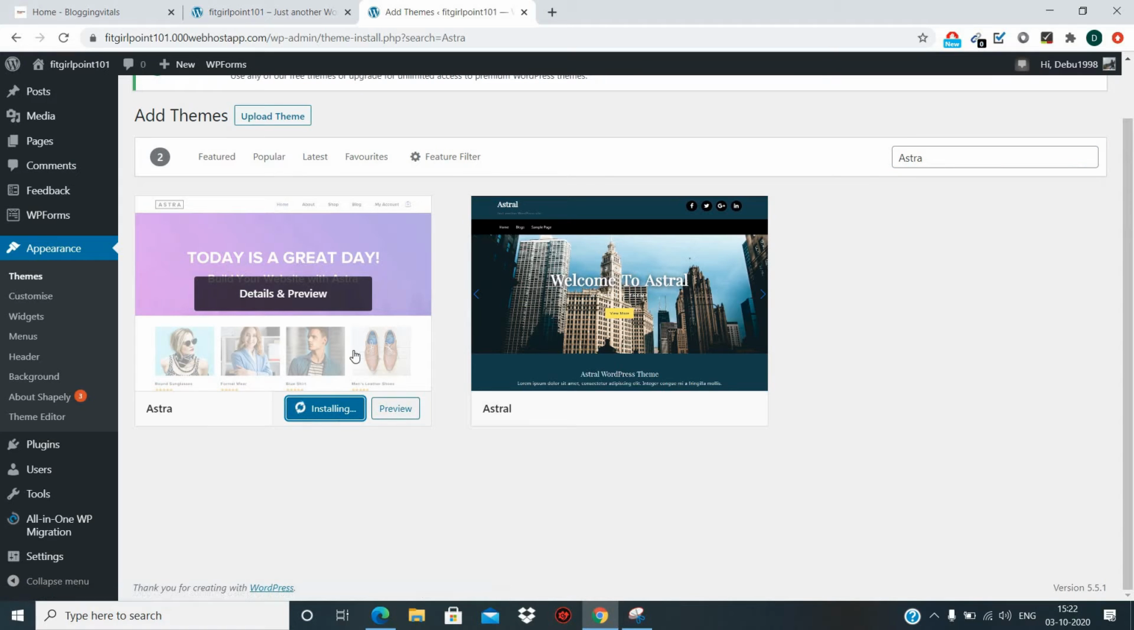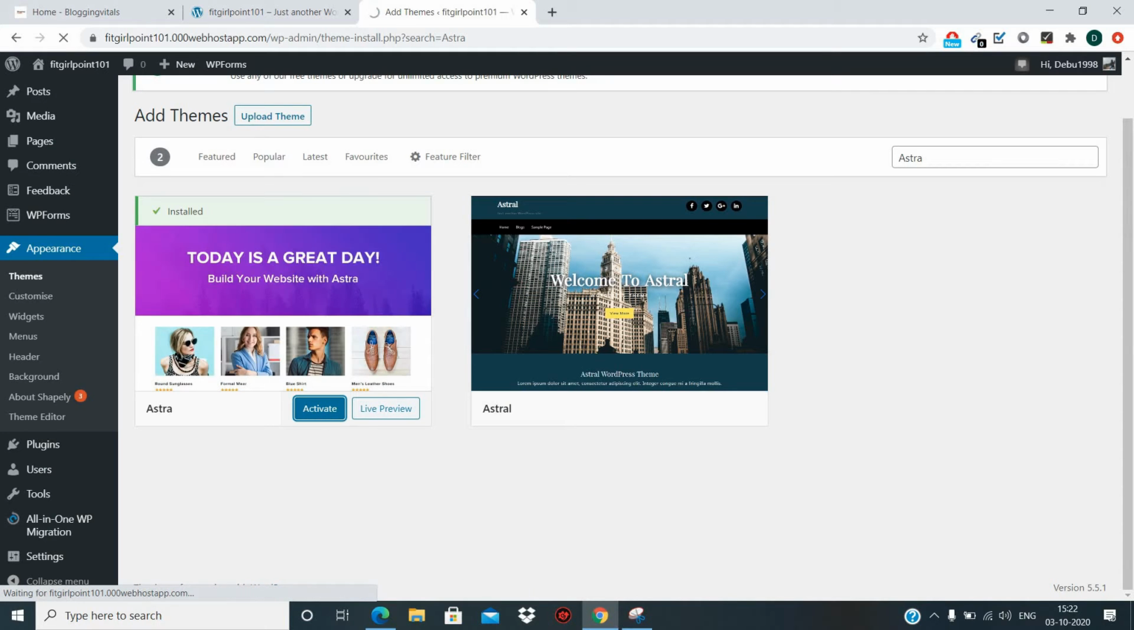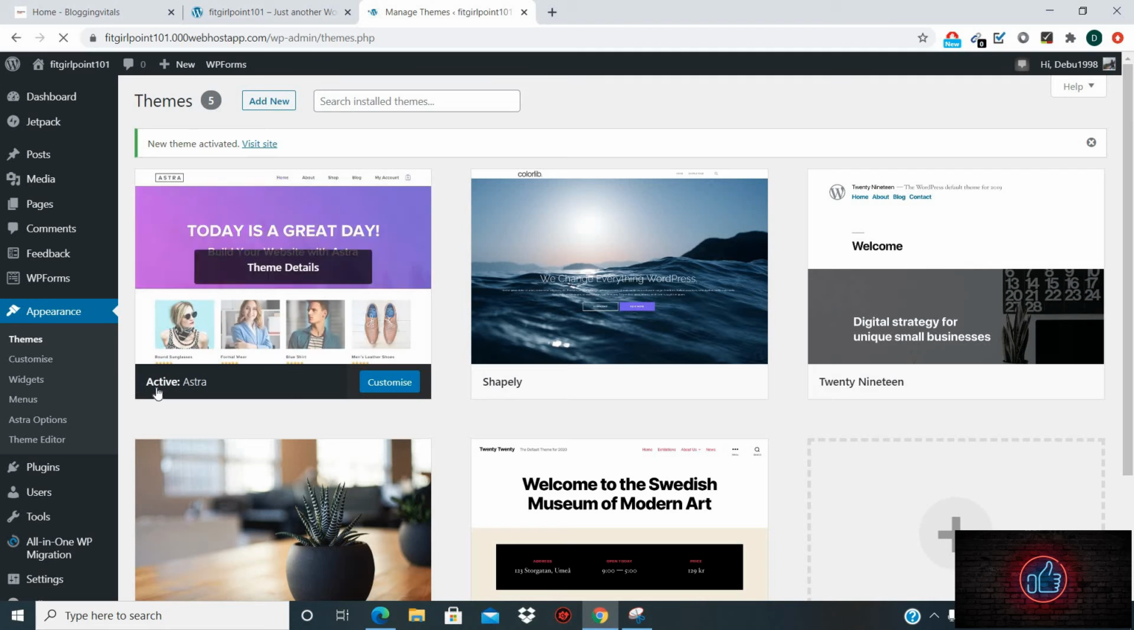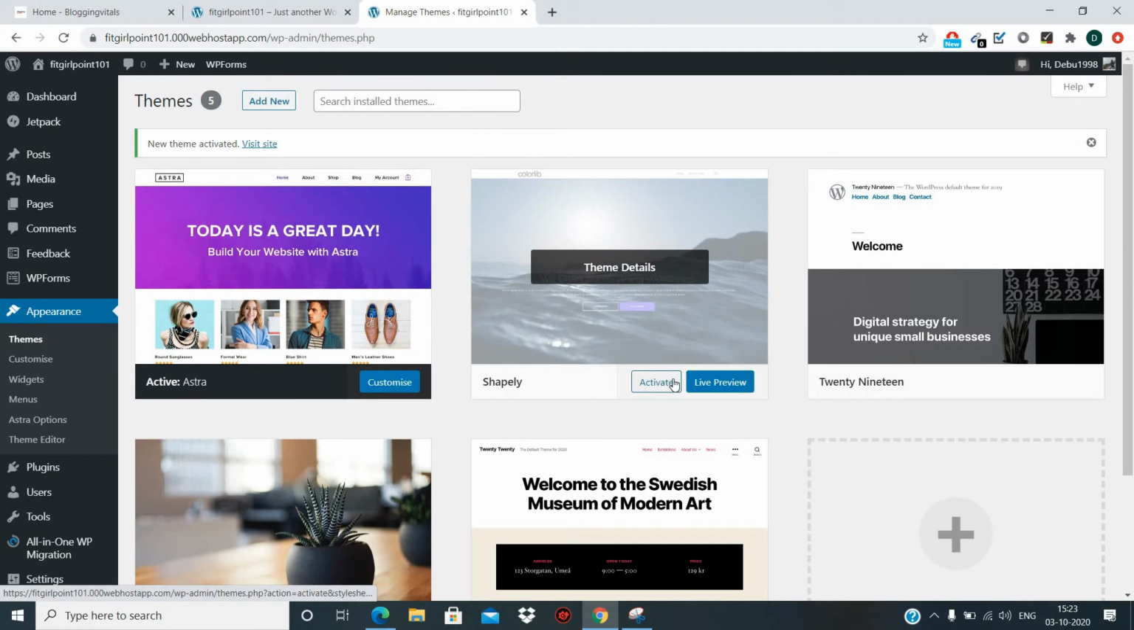You can also preview it with the preview button or the details and preview option, but I am directly installing it. And now you can see the activate button is here, so click on that button, activate, and then the new theme Astra will be activated in your website. And as you can see the Astra theme is showing here and the status is active. Safely is now inactive. You can activate it by the activate button.